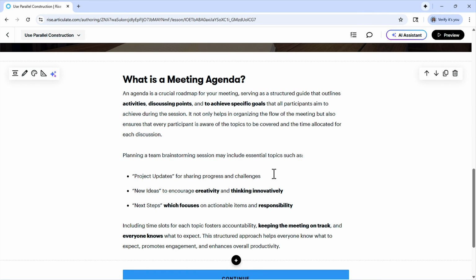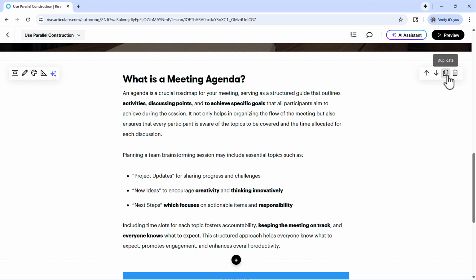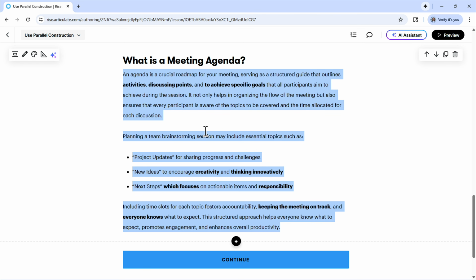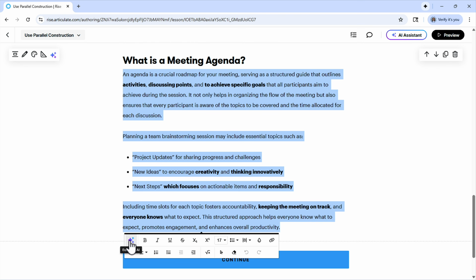So it's another one of those simple mistakes that can easily get missed. Here's our example right here. We have it both in paragraph format as well as in a list format. New ideas to encourage creativity and thinking innovatively. That doesn't sound right. And the next steps, which focuses on actionable steps. So duplicate, and we'll just put it to work here. You know how it goes. We'll select it and just let AI assist it.